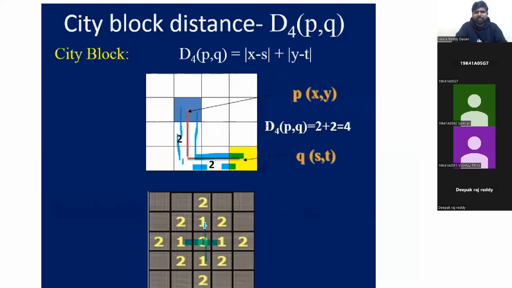Okay. And city block distance is also the same; the formula is given and you have to apply the formula. D4 of P comma Q is mod of x minus s plus mod of y minus t. Simply we are applying the values, same as before. In place of x you are substituting 2 and in place of s you are substituting 4, and y minus t also.